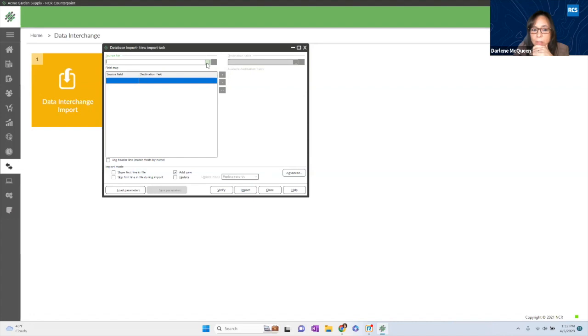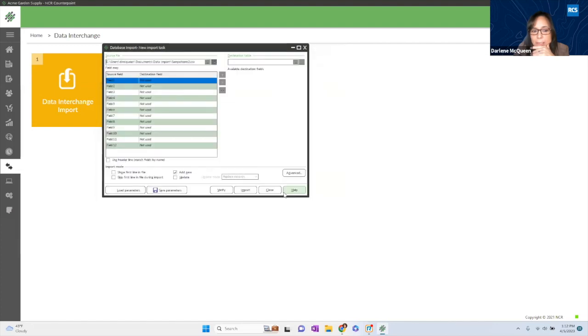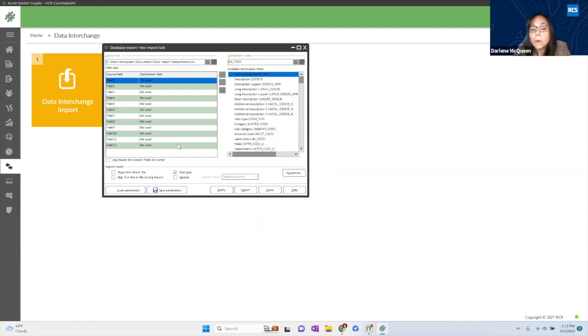So let me show you how to do that. I'm going to look for my data template. So I'm going to go to my data import, and this is my sample item list that I'm going to import. Okay. Now I'm bringing in an item list, so I want to go to inventory. So I am in inventory management, and then I'm looking for items. And I've got to find my item table. It's down here somewhere. Okay, here it is.